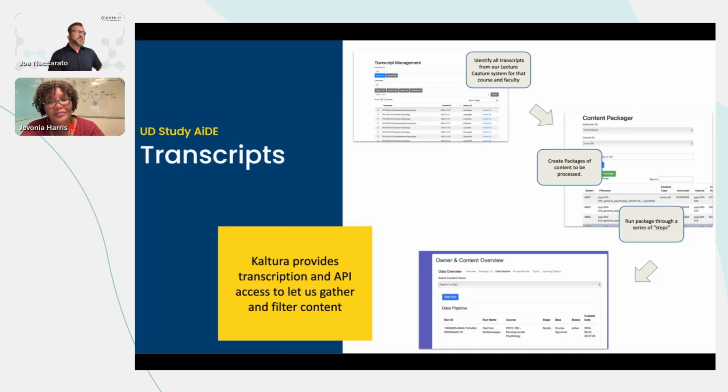So how do we get there? We start by pulling our transcripts via API out of Kaltura, which is our video provider. It does the transcription and provides us with API access to them. That allows us to sort what content the faculty wants to use and verify that the content is good. So we can make sure that we're not pulling empty transcripts or transcripts that have caught only the first 5 seconds of a lecture.